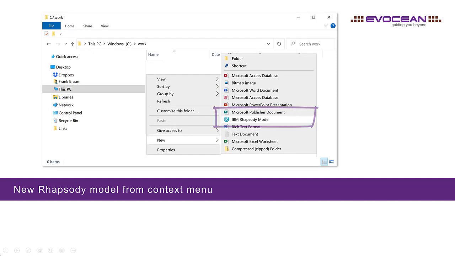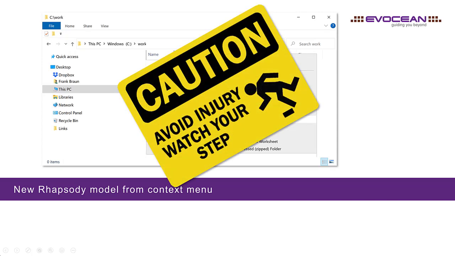A little warning up front, it requires some hacking in the Windows registry, so be very careful, because if you take the wrong step, it can end badly.